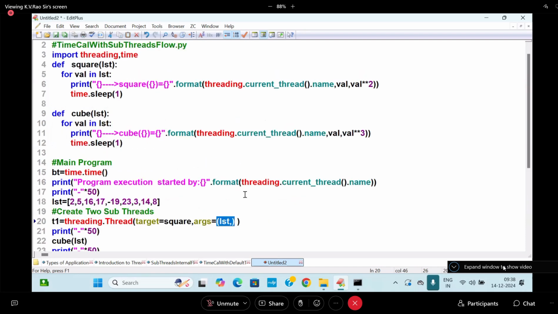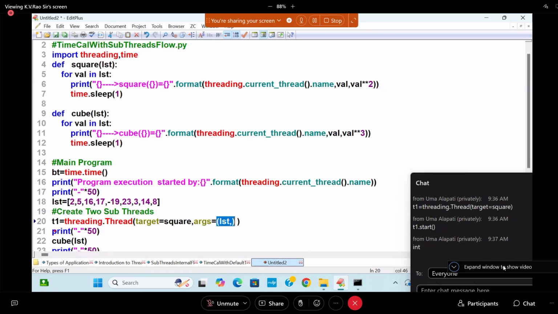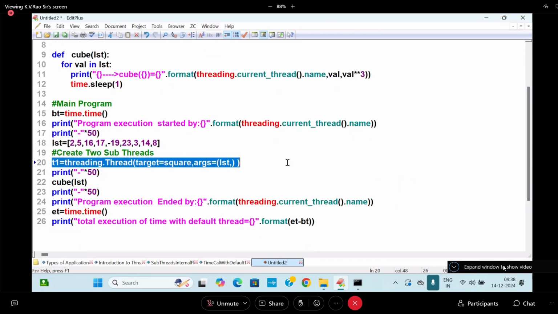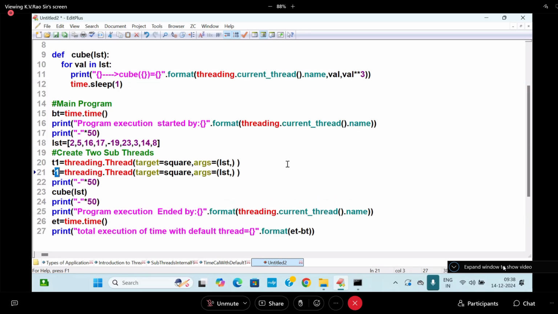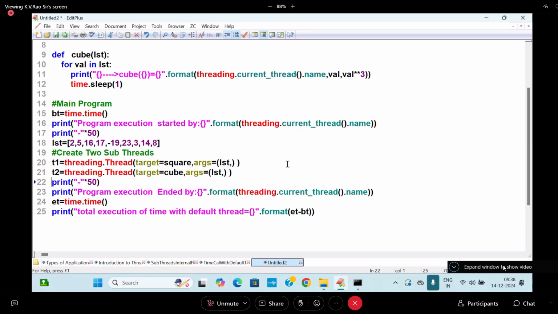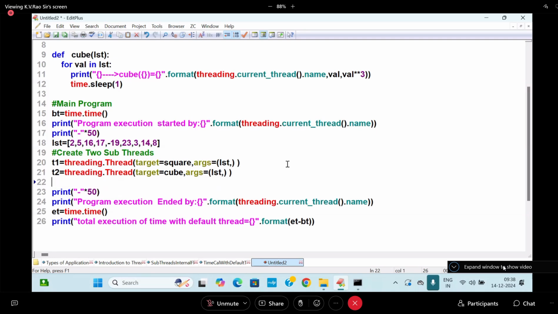T1 is targeted to go to square by taking the value args here. T1 will go to square, and this square will receive the value LST and start the flow. In a similar manner, create T2, threading.Thread with cube, taking the same thing. So students, these two threads are created and ready to execute.